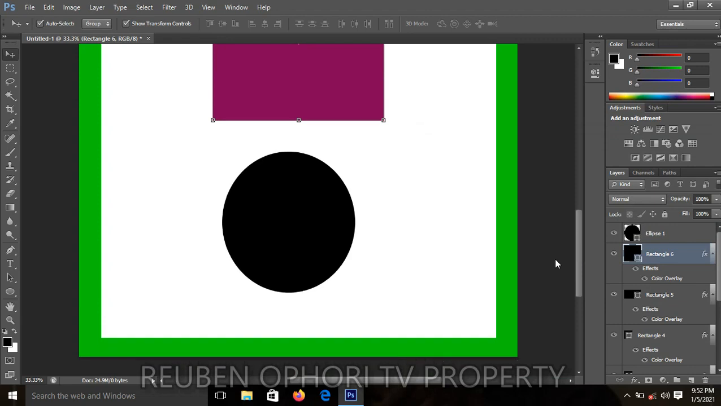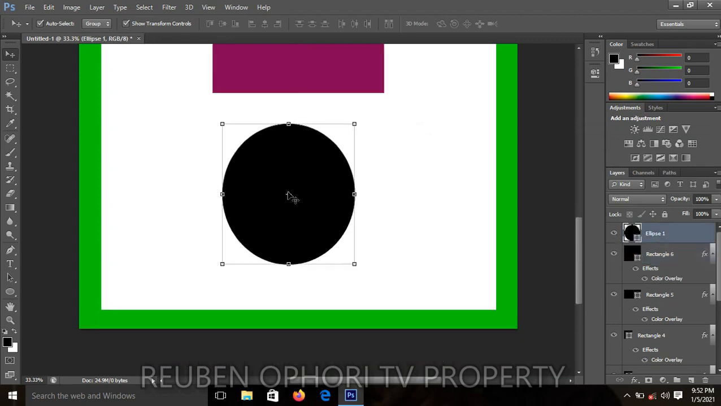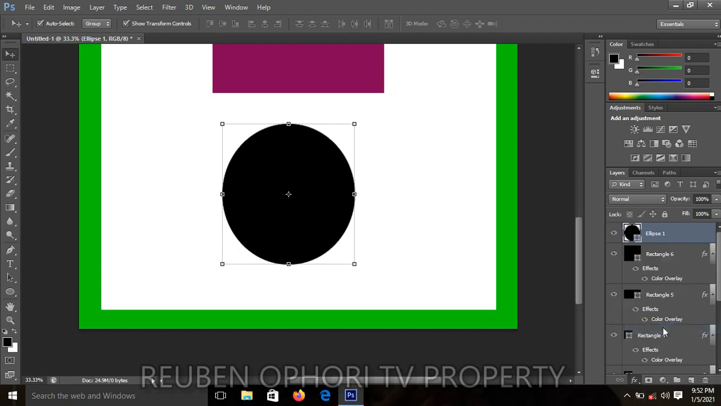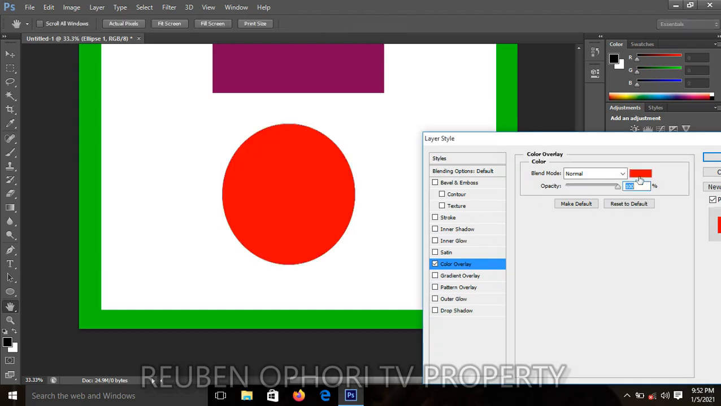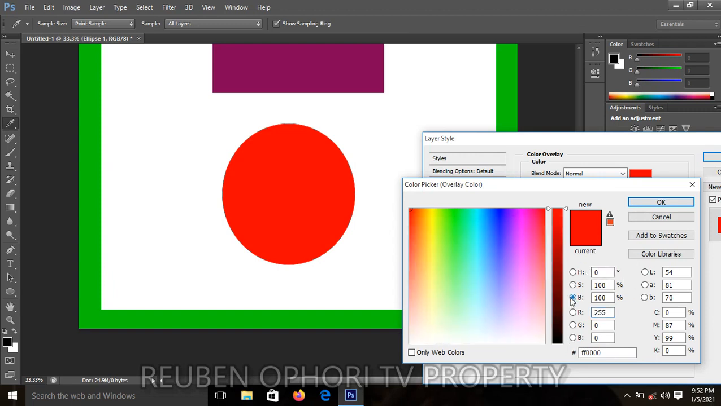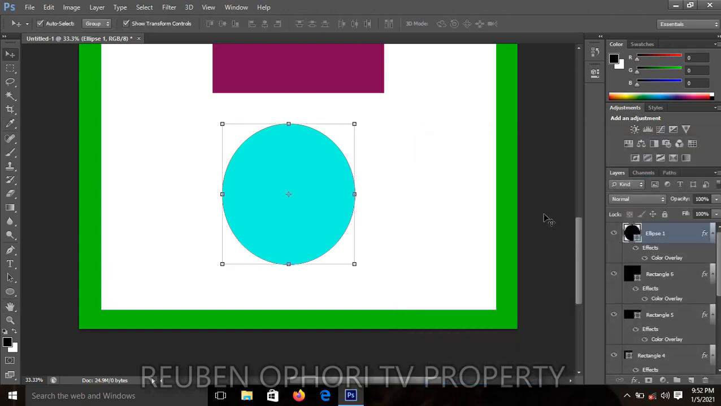And then the last one is the ellipse tool, that is the circle. I'll select it, go to the panel dock, select FX, click on color overlay, and I'll pick my preferred color. My preferred color will be somewhere here. Good. And I'll click OK. Okay. Now I'm done with my shapes.